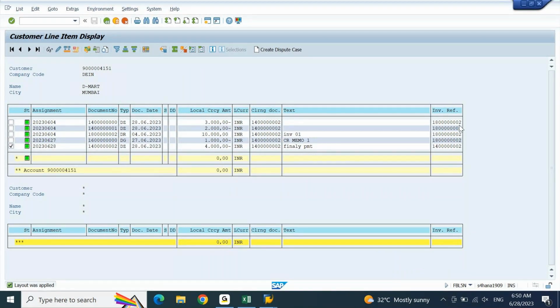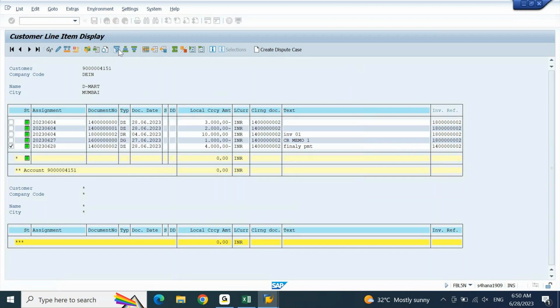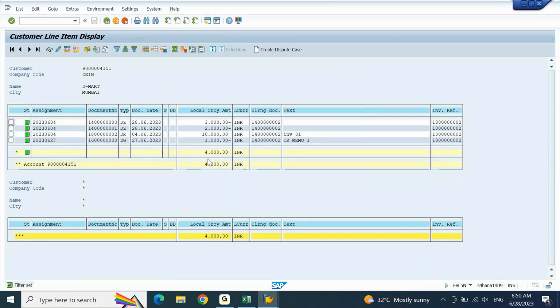Let's go to the report. In this report, if you check currently, let me put a filter for invoice reference. Invoice reference is having a balance of 4,000. There is no invoice reference against this 4,000 rupees. That is why even in your table, it is still showing 4,000 is outstanding, whereas this 4,000 is already paid.